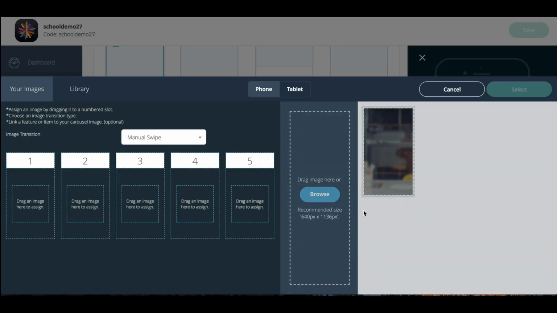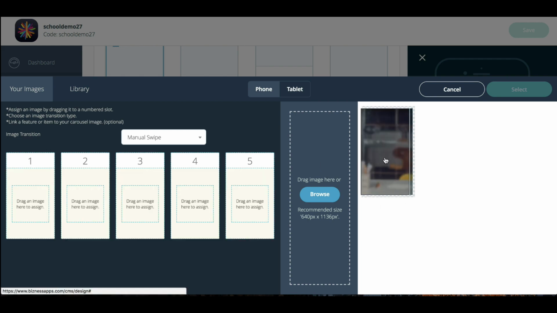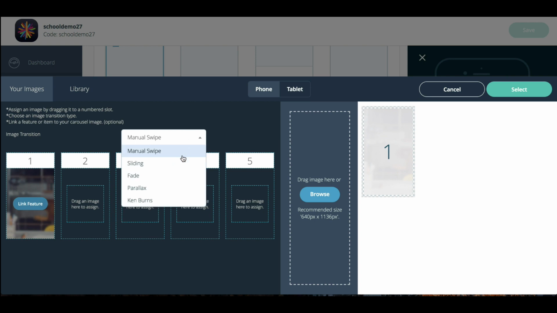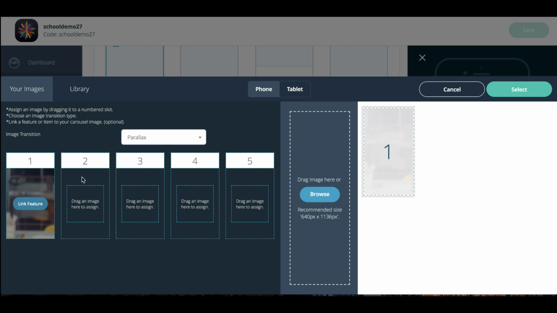Now, carousel images are images that rotate across the screen. You can have up to 5, and there are some really interesting things that we can do with them. For example, because I only have one background image, and maybe that's all I want, I can have this as my carousel. I can set it to manual, swipe, sliding, fade, parallax, or Ken Burns, and these are all different types of image transitions. Let's try parallax. I think this may look very interesting.